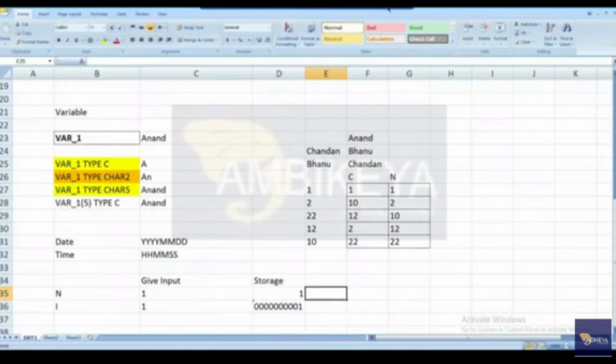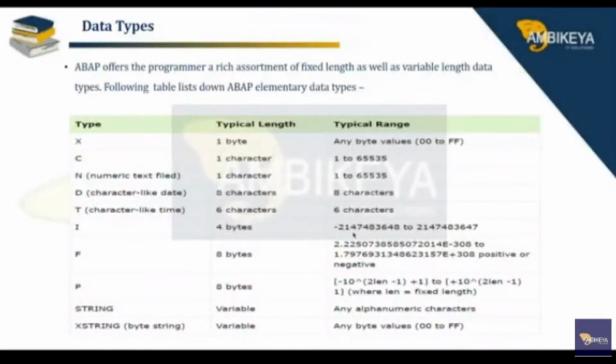That's why here you can see the range minus 214, 748 something. I think it will be in lakhs or crores something. Its total length is 10 characters. So first 9 zeros will be there. After that 1. If you print 10, 8 zeros, 10 like that. So that is the main difference between numeric and integer.